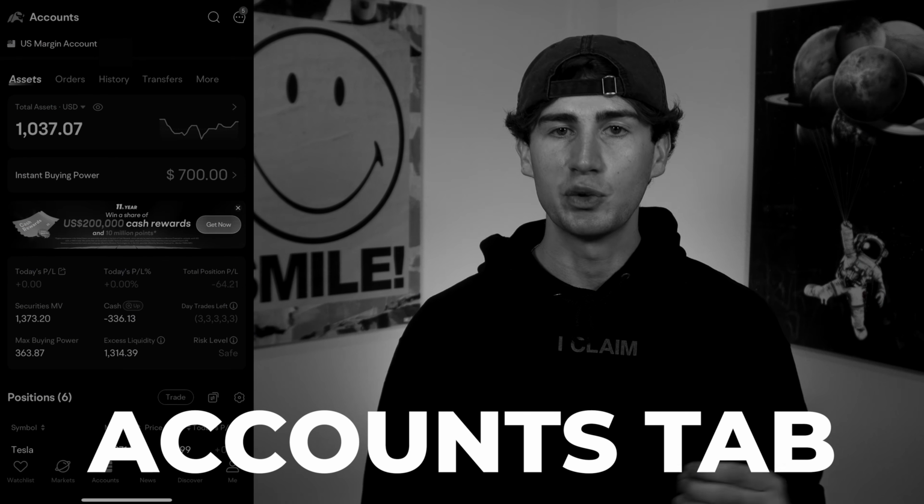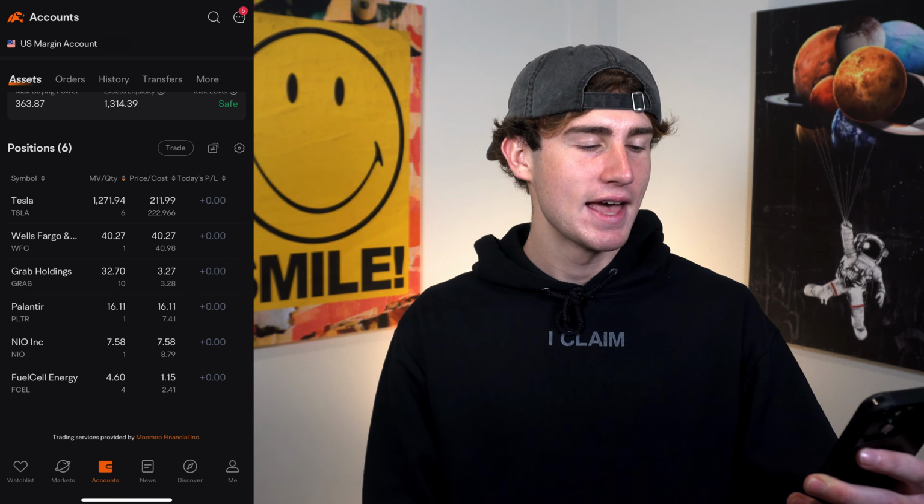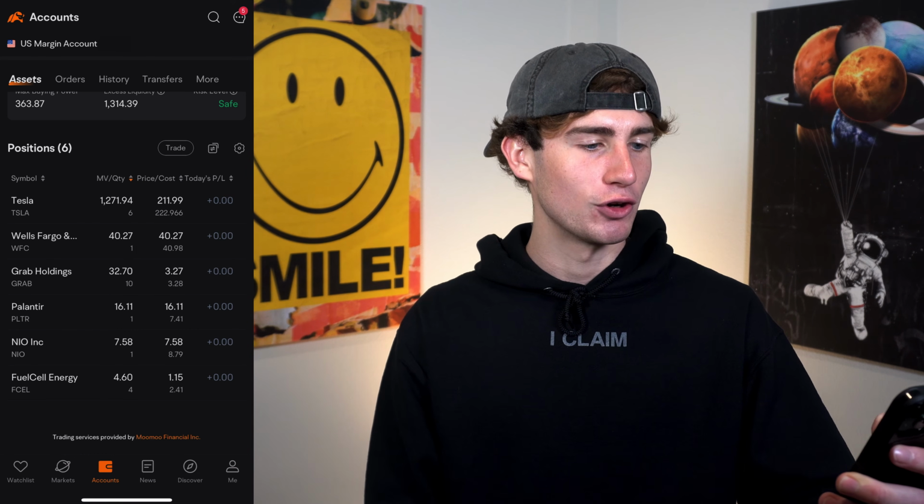From the Accounts tab, you can view your positions, profit and loss, you can transfer funds, and view order history. On the Assets section, you'll have an overview of your account value, available buying power, and a list of your positions. To understand the positions in your account, let's jump into my Tesla holdings, including the shares we just bought. MV/QTY is market value and quantity of shares, which right now is worth $1,271.94 over a total of 6 shares.